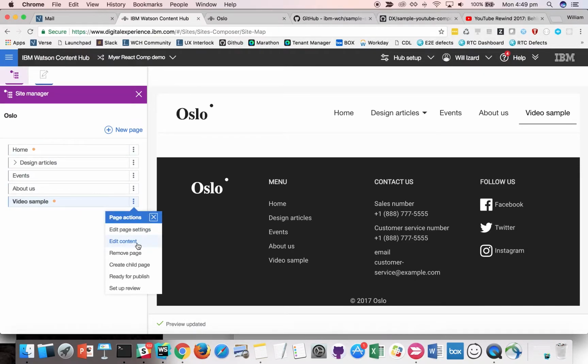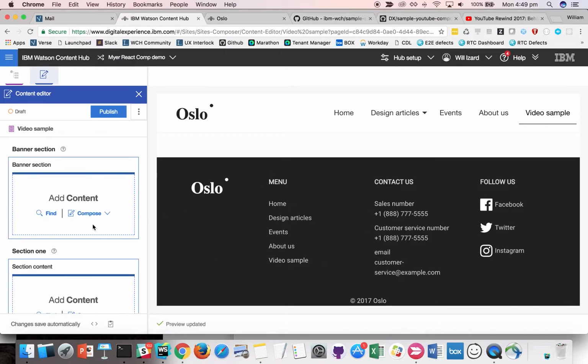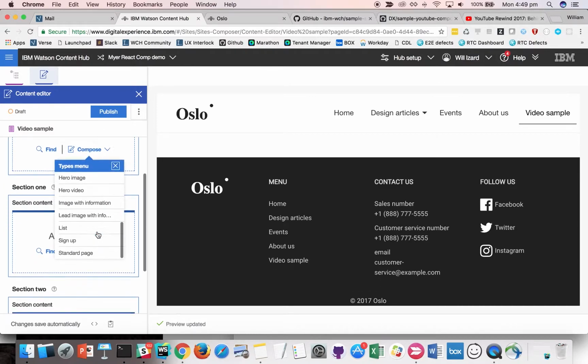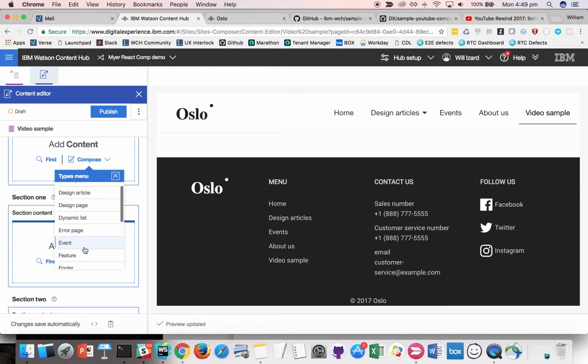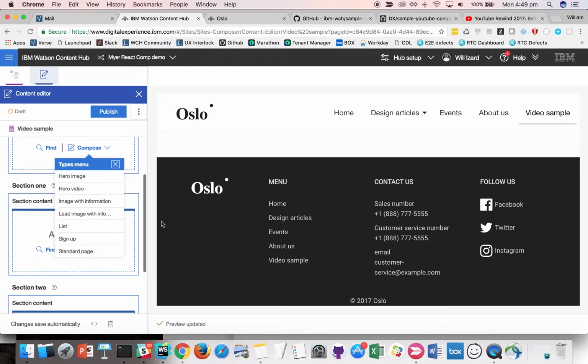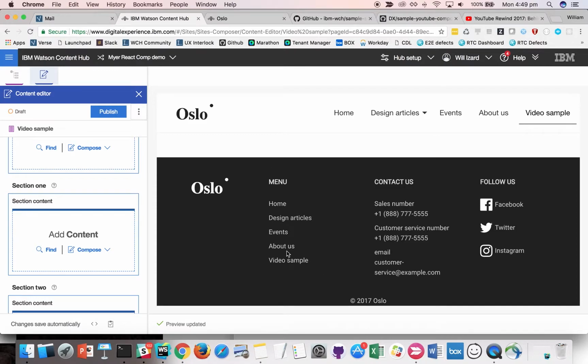Now I want to edit the content here, and what I'm looking for is a way to just put a YouTube video in here. I don't have a YouTube component right now that's going to show up any YouTube video I want to show. So I'll hand that over to my developer to add that component so the business user can put it on the page.